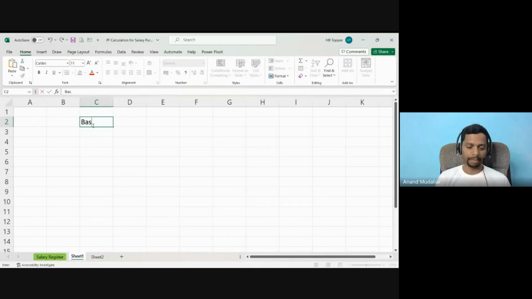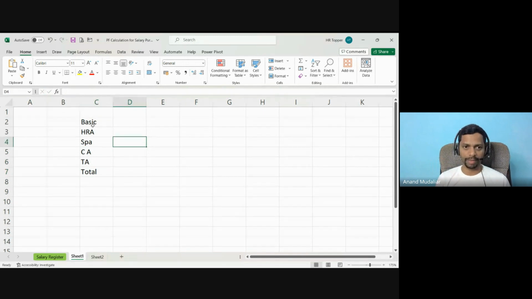Basic, HRA. Okay, I'm just taking an example. Special allowance, conveyance allowance, and traveling allowance. Just an example, and this is total. I'm just writing some figures, everything like that only. So this is total.